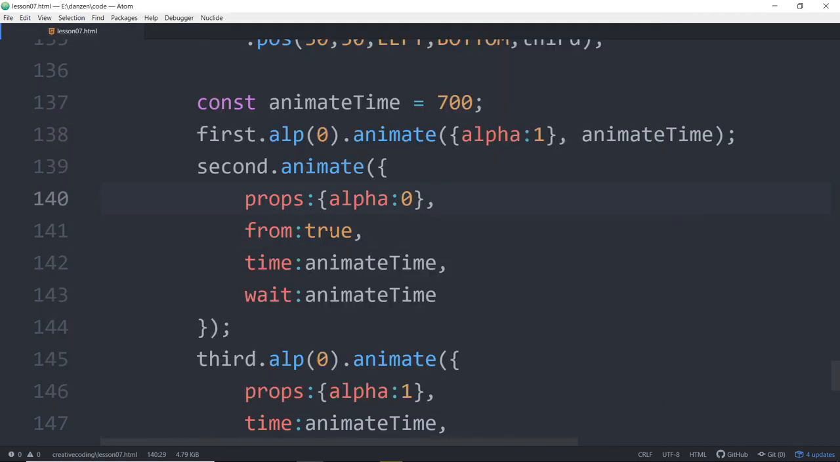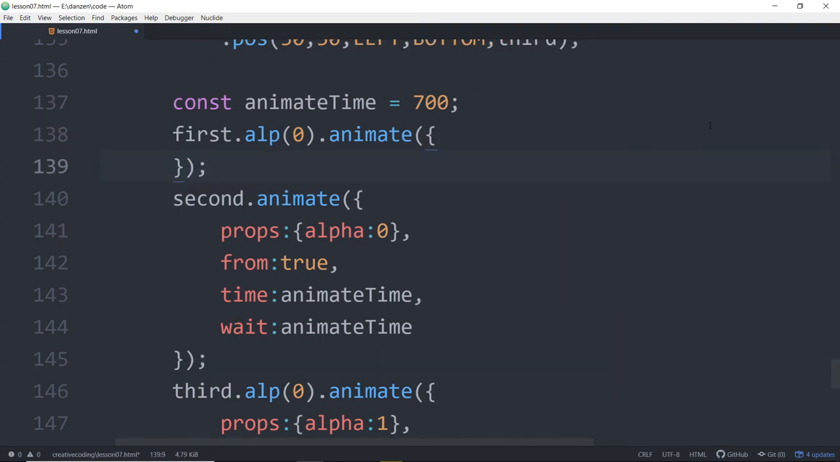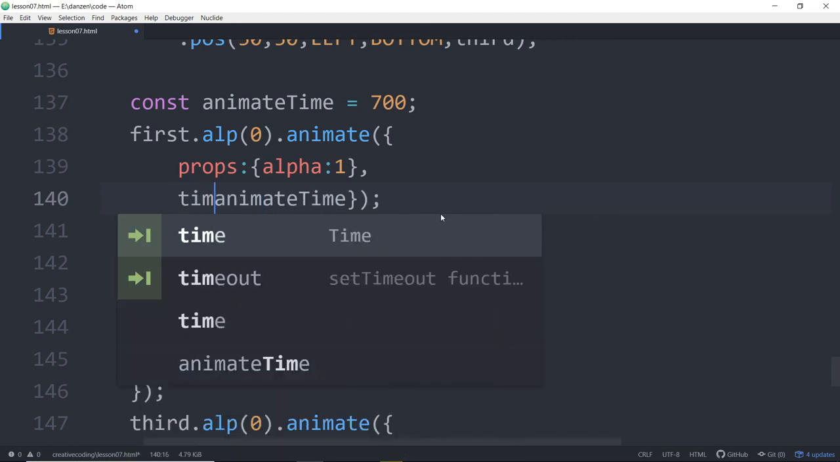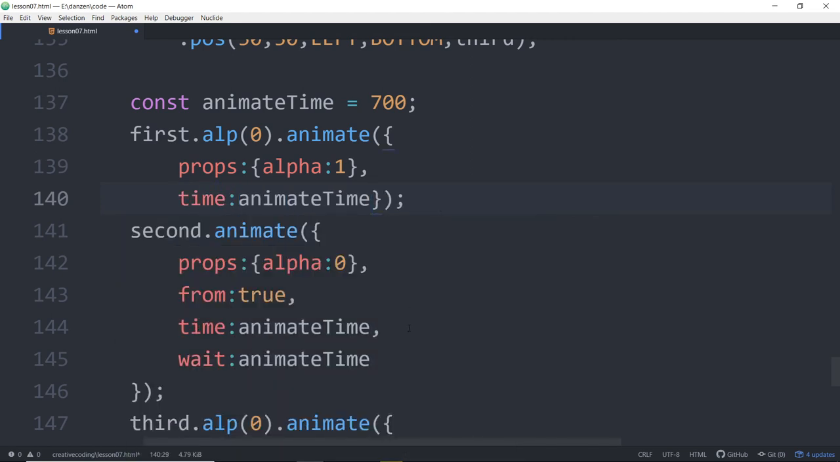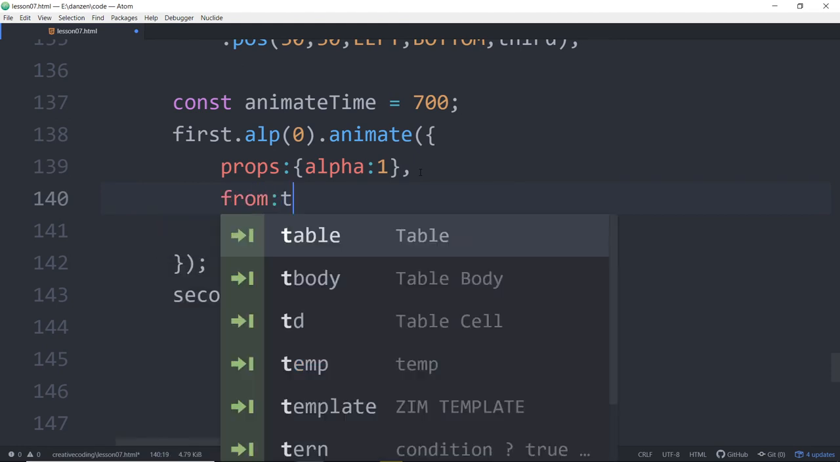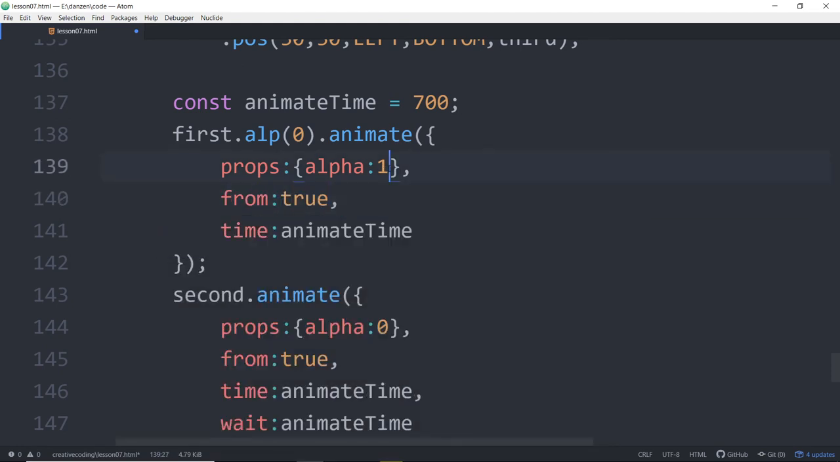Now, that's not the only benefit of the from. And as a matter of fact, we're going to go in and change this one to have a from as well. Since from is down there, we're going to convert this to props colon alpha 0. And time is the animate time, and from colon true, and then change that back to 0. Sorry, change that to 0. No, don't need the alpha 0.